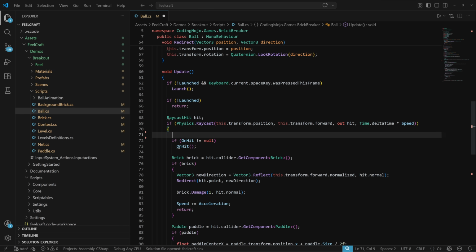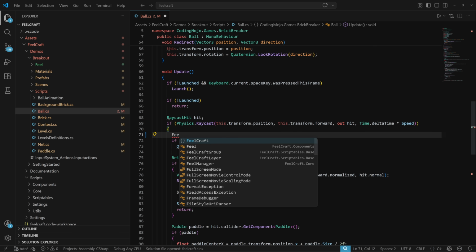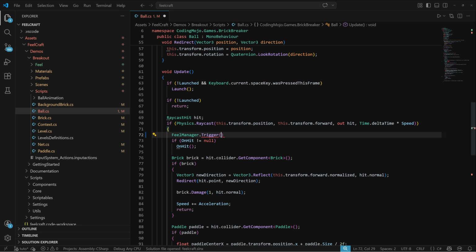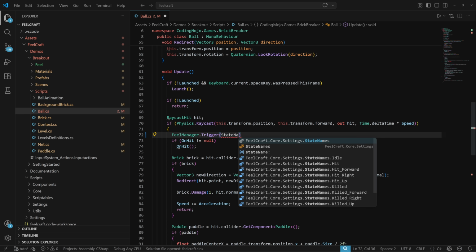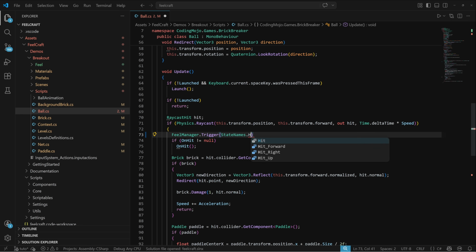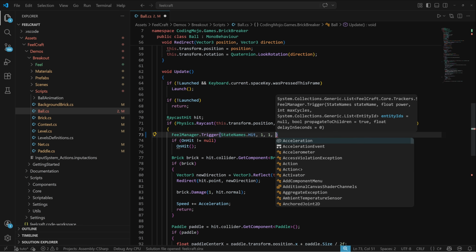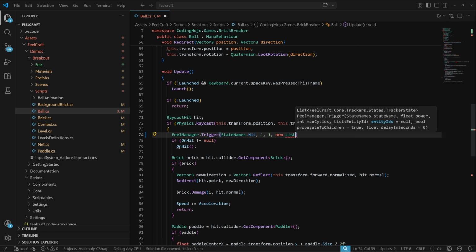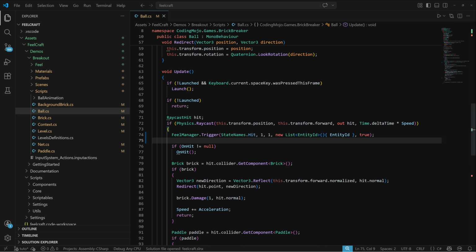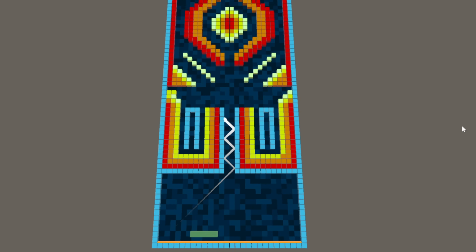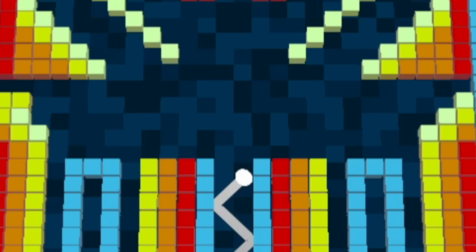I open my ball class and call FeelManager.Trigger from my collision detection logic. It takes a state name. Several are built-in, but you can add as many as you want. A multiplier factor, a maximum number of animation cycles, the list of affected entities, and finally, whether the state should propagate to the affected children. It's subtle. Let me zoom in so you can see it better.